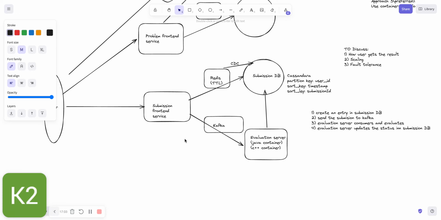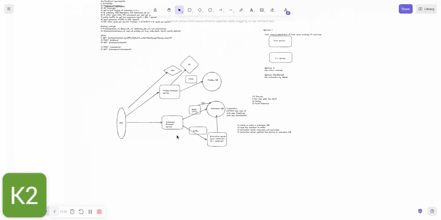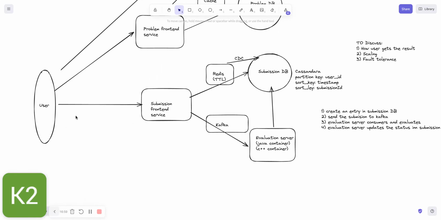What will happen when there is a peak in the traffic? Let's say a contest is running. Users will be making a lot of submissions, and they'll go to the submission front end service. We will have to see that it scales to the peak. Cassandra should scale. Redis will also scale.